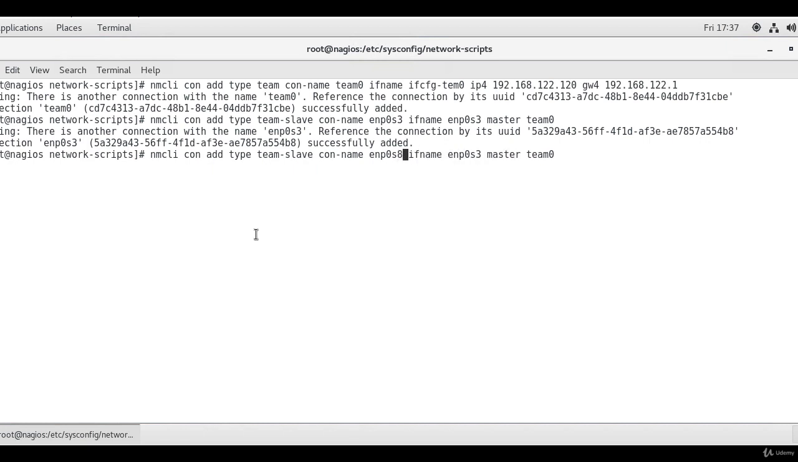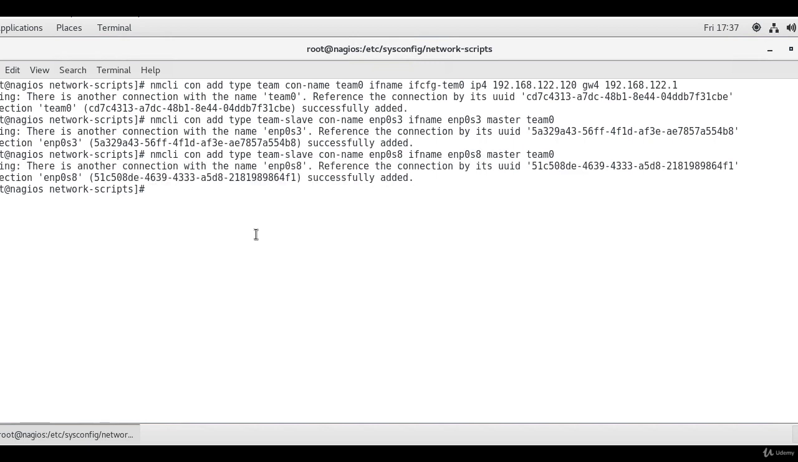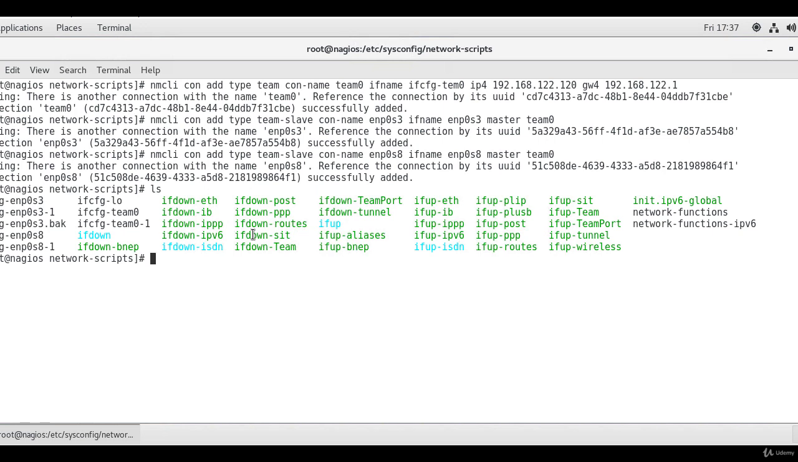And here I'm gonna just change this to 8 and change this to 8, and let me see if I need to change anything else on this. I think the rest all looks good. Okay, this one is created as well. So this command added the two interfaces as slaves to team0, and the files ifcfg-enp0s3 and 0s8 are in the specific folder, the scripts folder that we are in right now.